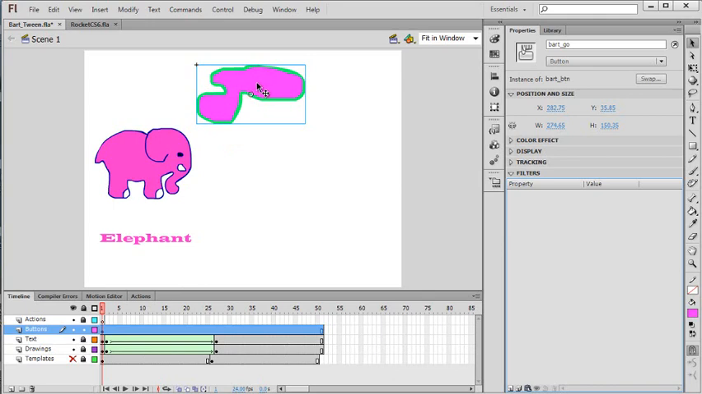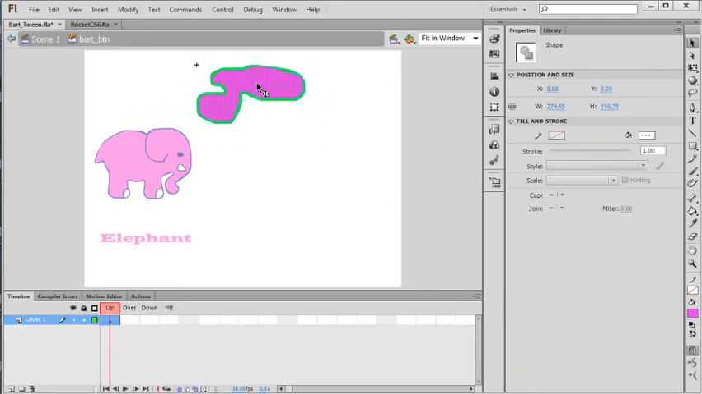However, what we can do now is change how the button looks when we click on it. So if we double click on this button now, we go inside it. The button itself has got its own layers inside. At the moment you can see it says up, over, down and hit. They're the states of the button depending on what the mouse is doing. So up is what it looks like normally, over is what it looks like when the mouse hovers over it, and down is what it looks like when we actually click the button. So we can change these colors quite easily.